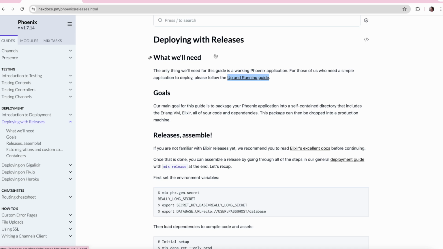So if you're new to Phoenix and you don't have a Phoenix application, they have provided very simple and easy steps in which you can get started.